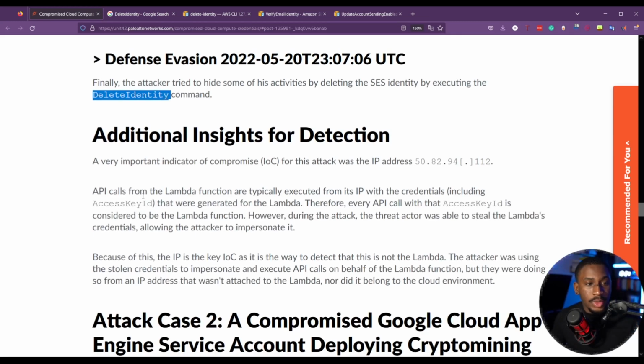Now, thankfully, Unit 42 gives some IOCs and also some additional insights for detection. And one thing that I think really stands out here is the IP address that this attack was coming from. Now, if the service is performing some API calls or interacting in some way in your environment, there's a particular IP address that is related to Amazon or AWS that this service is related to. But in this case, some of these activities were performed from a non-AWS IP address. Let's take a look at that.